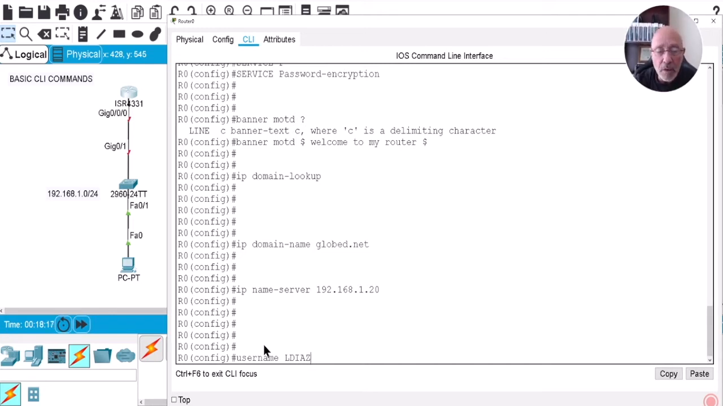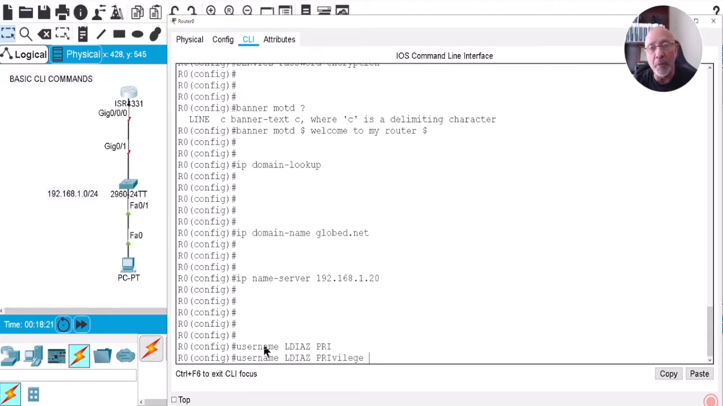Username LDs, privilege. There's 15 privilege levels, 1 through 15. Do I know each and every one? No. Know that the lower the privilege, the less privilege you have. The highest privilege, which is 15, gives you full administrative rights, which is what I want. And then I say, okay, what password? And we'll just call it different. We're not going to say Cisco. We're going to say password 0, which is plain text, and then Mango.